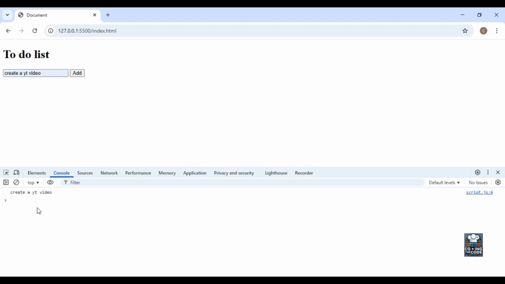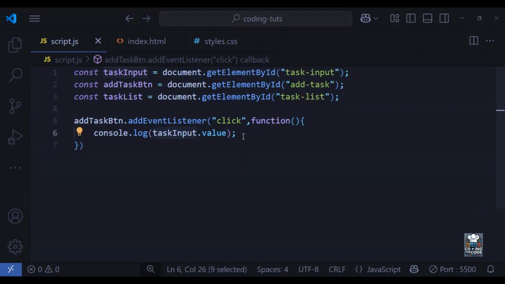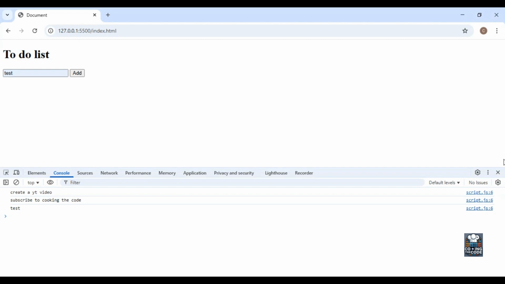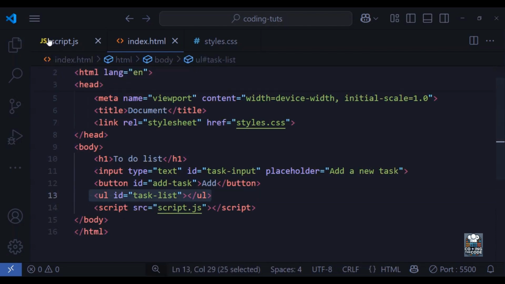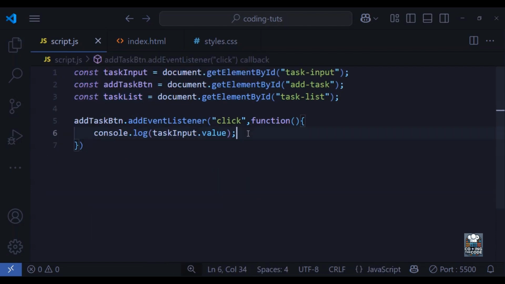We are getting create a YouTube video. Now let me change it to subscribe to the code. We get that as well, right? So it's working as expected. Now we don't want to log it in the console, we want to display it over here, below. What is below? We have this unordered list that we had defined at the start. So now we want to add the tasks that the user has entered after the button click to that particular section. So let's get started with that.